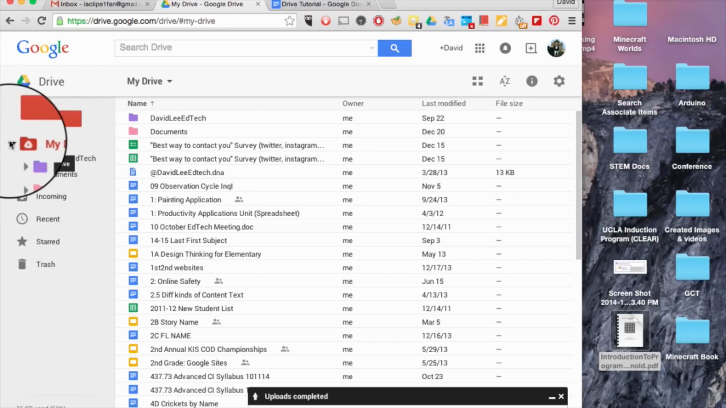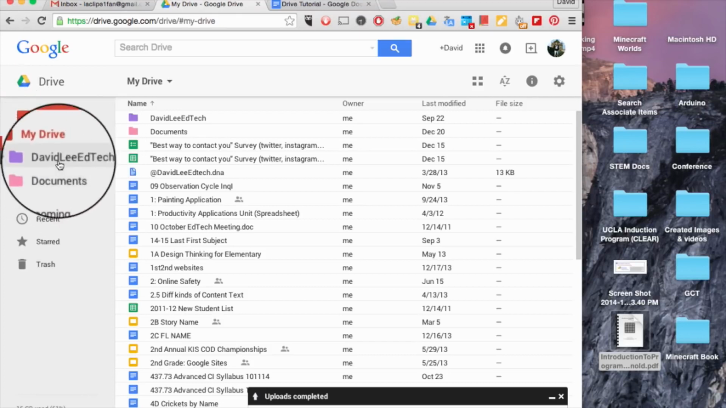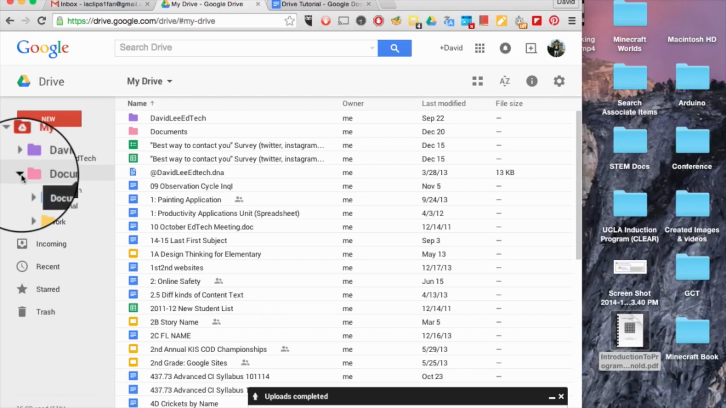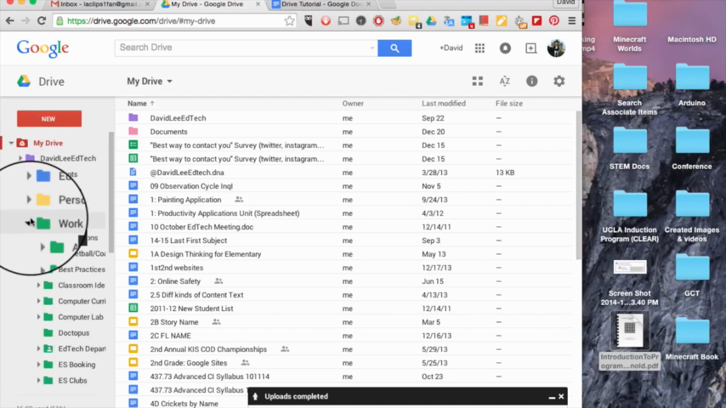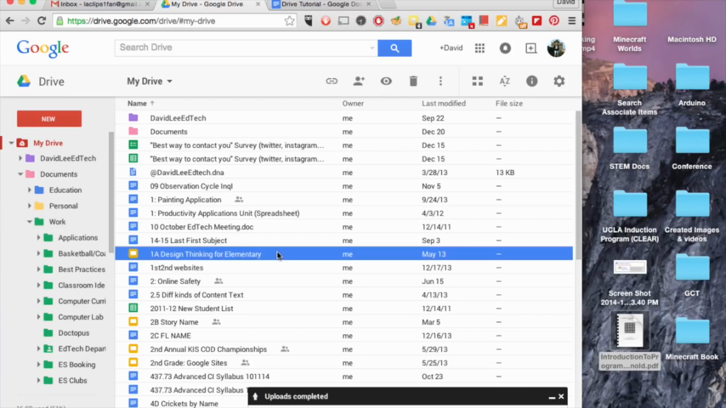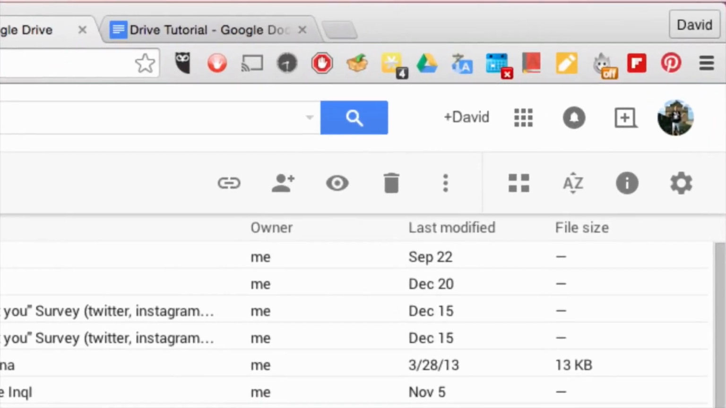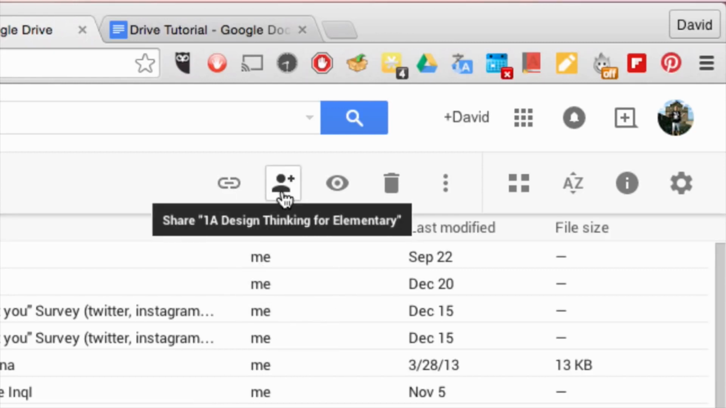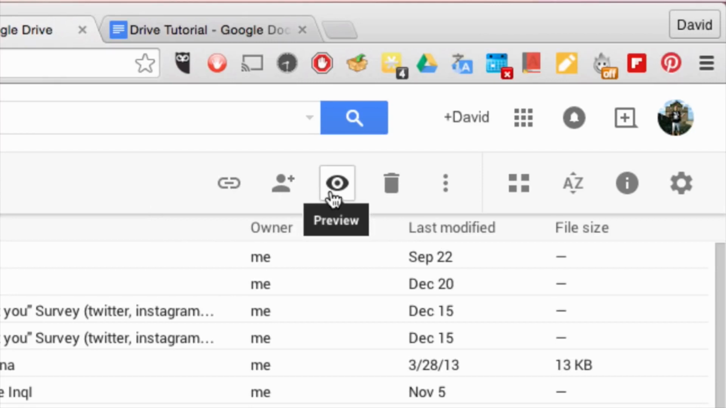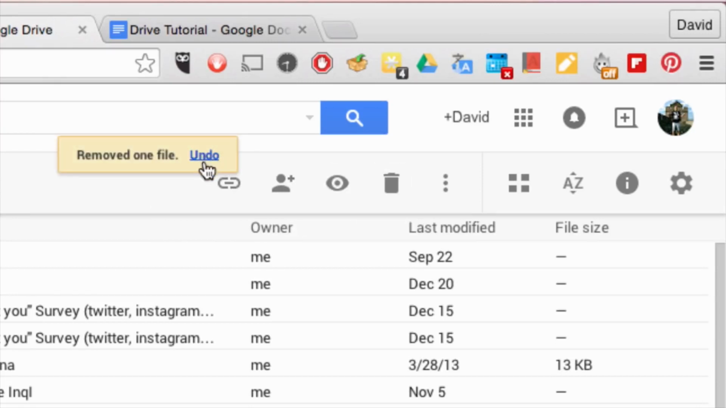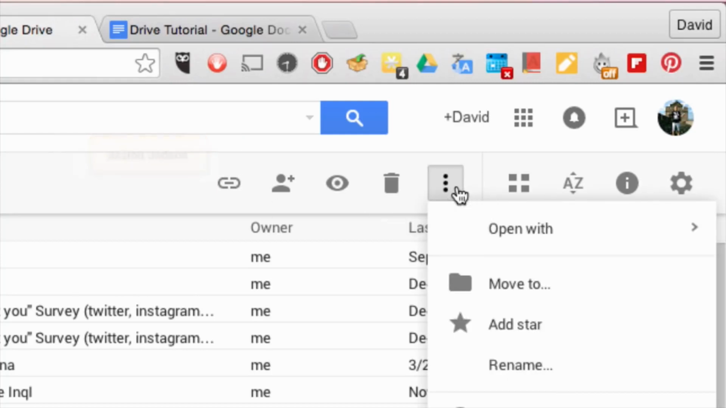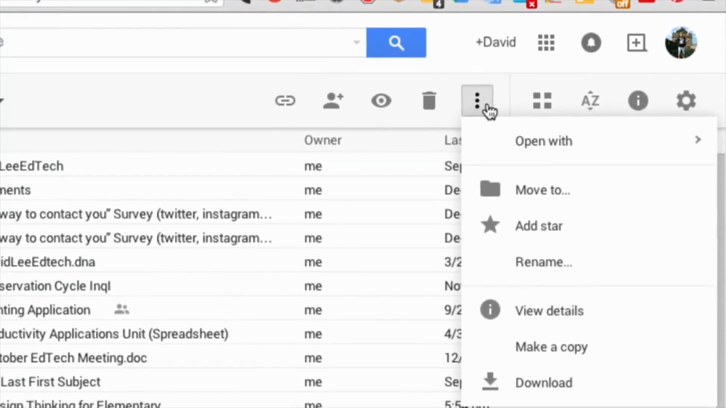This is where you will find all your files and folders you created, uploaded, and synced. You can click on the drop-down arrow to view all the folders in your Drive. When you select an item in your Drive, you will find some icons appear at the top. You can get the link of your item, share it, see it as a preview, move it to the trash, and undo the action if you must. The three-dotted icon provides you with more actions.